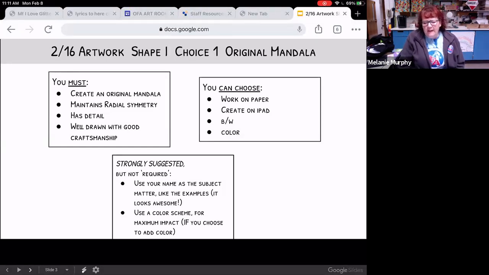Like, for example, I have drawn mandalas before that were about the theme of the elements, the 4 elements. So like earth, wind, fire, water, okay? So I drew a mandala that had radial symmetry, but then in each of the quadrants, I had a different theme.